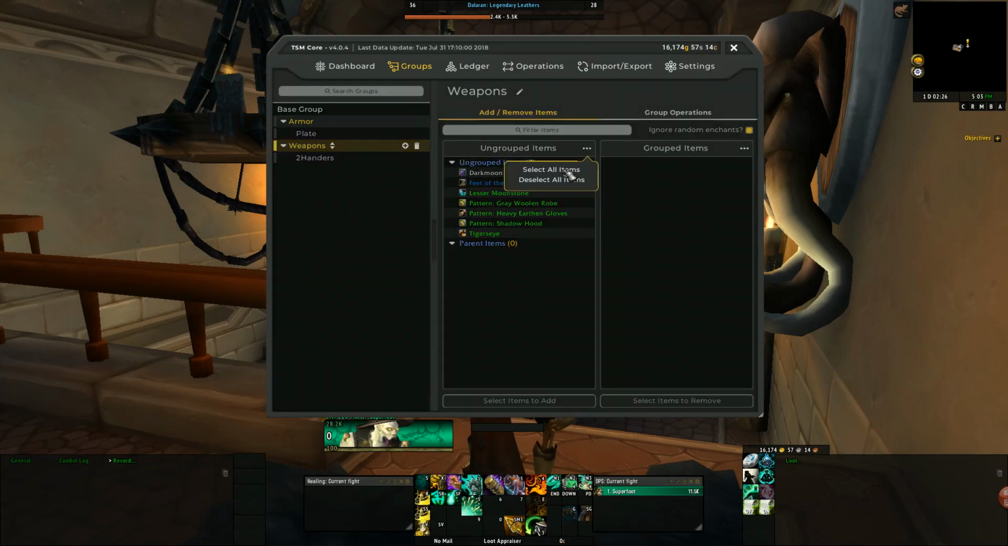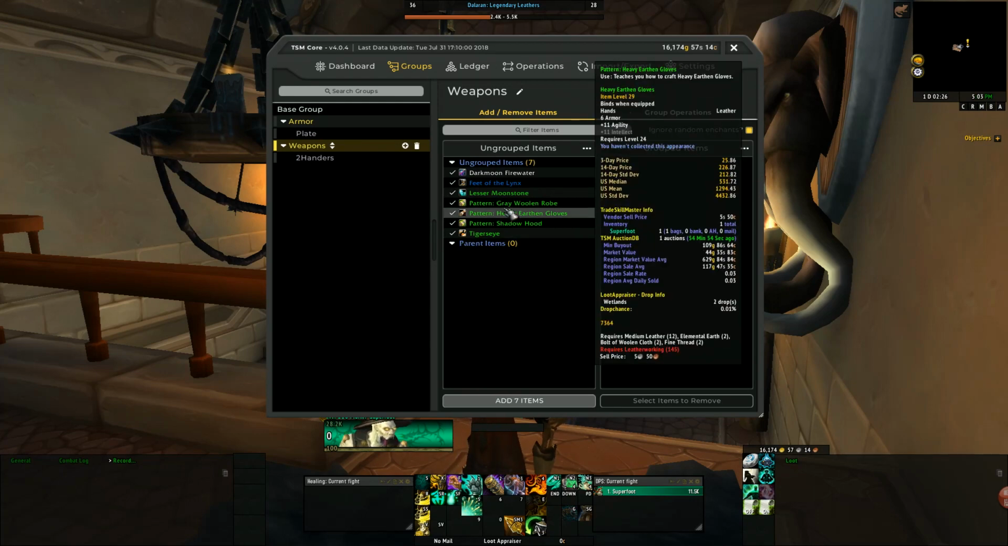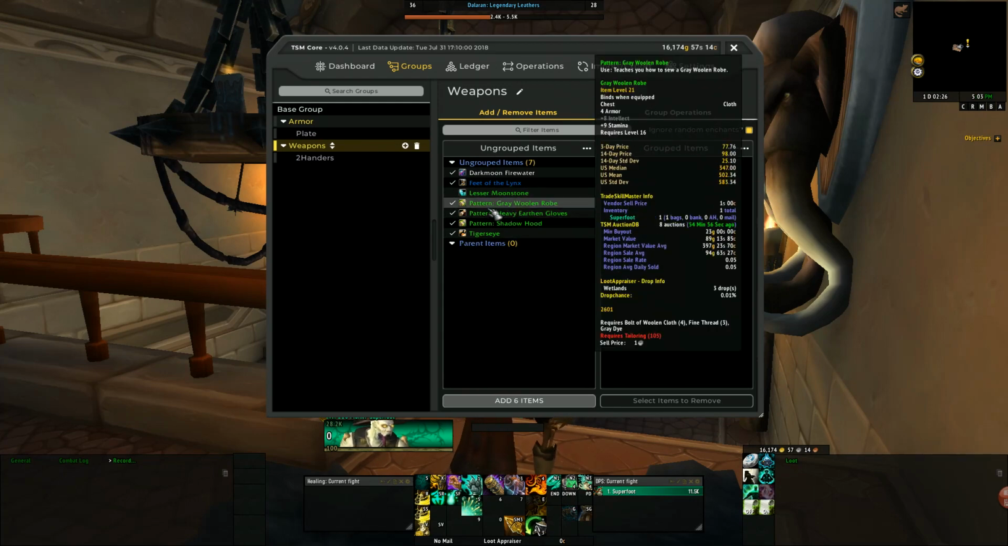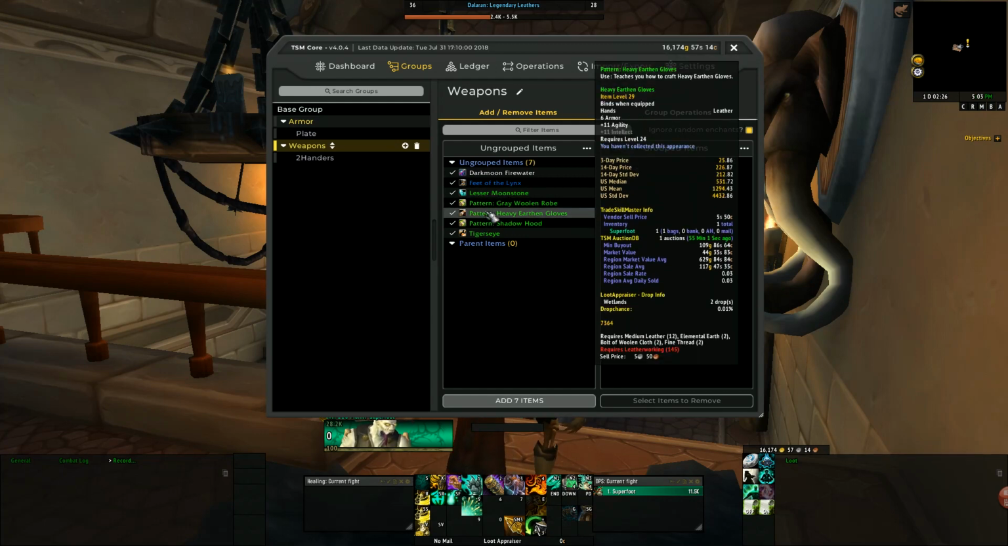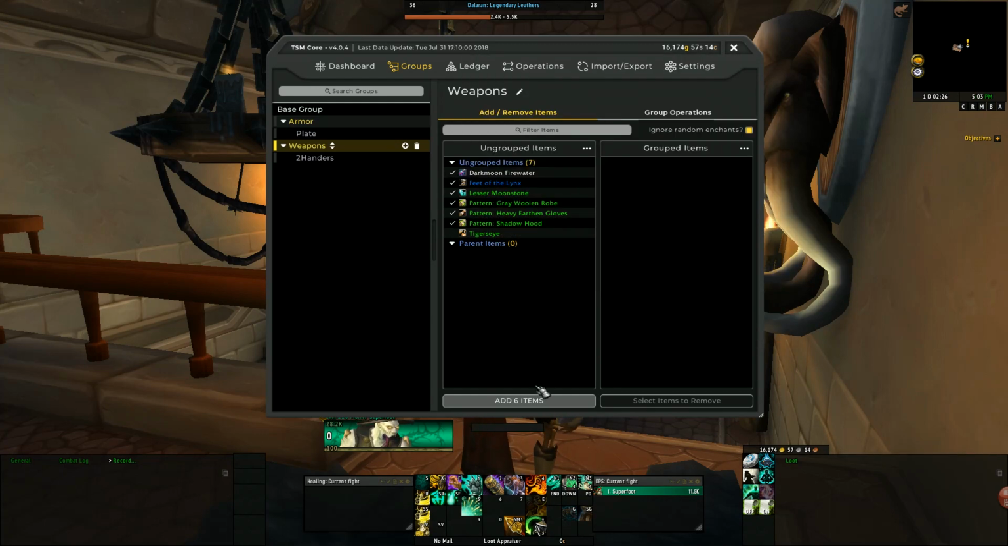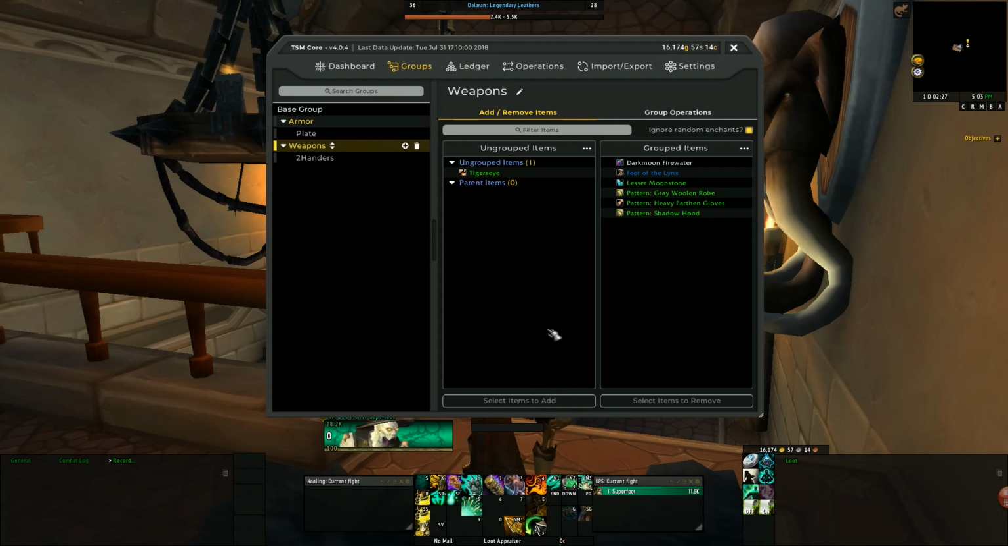Now let's say you wanted to select all, but now you want to remove lesser moonstone. Just click on it and you notice it will remove the checkbox. Oh, I did that by mistake. Click on it again. I wanted to remove tiger eye. Add the items. As you can see, moving items back and forth is very simple.